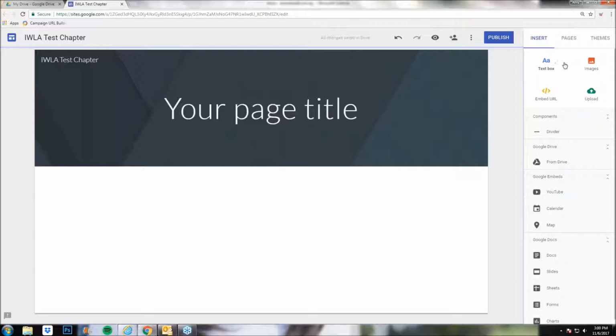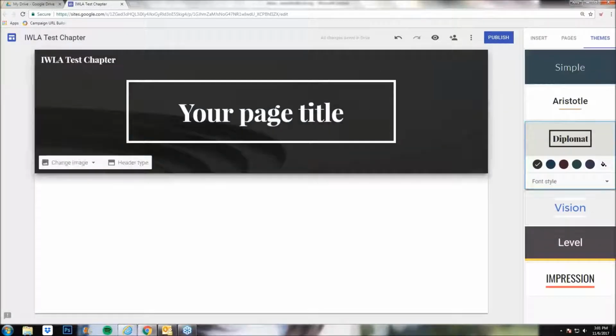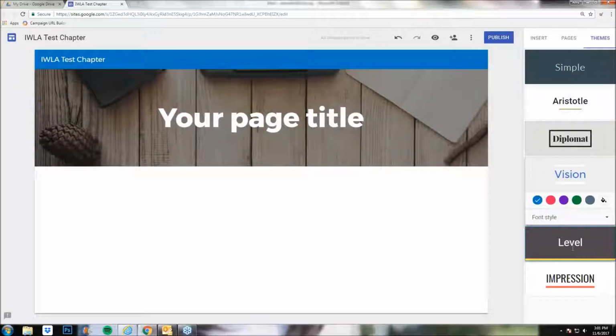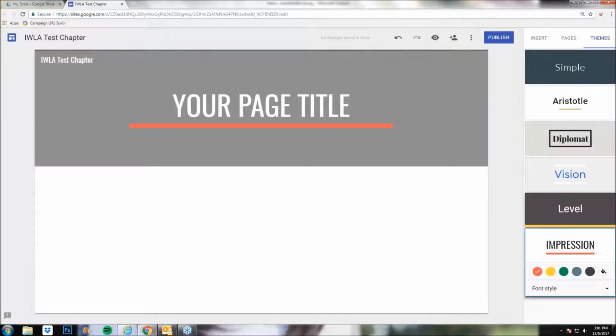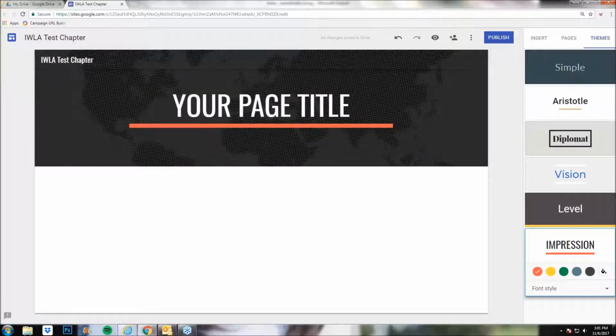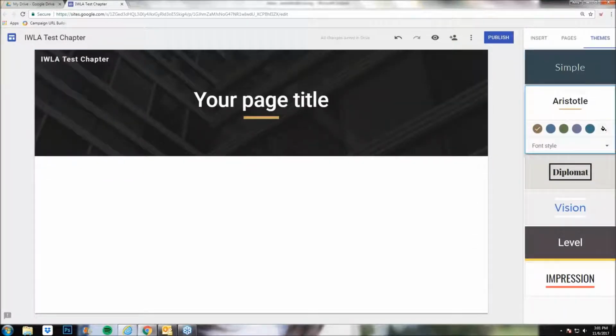So the next thing we want to look at is the toolbar. There are 3 tabs at the top: Insert, Pages, and Themes. Let's go to the Themes tab first. This is pretty self-explanatory. When you click on Themes, you'll notice the page changes. So I'll click on Aristotle, Vision, Level, Impression. See how things change. The font changes, the color changes. You can kind of go through here and decide which one you like the best.